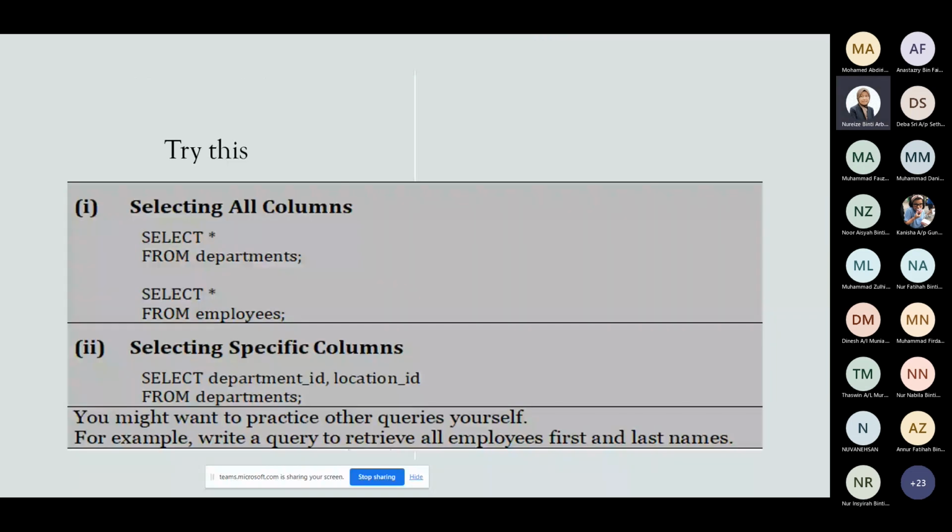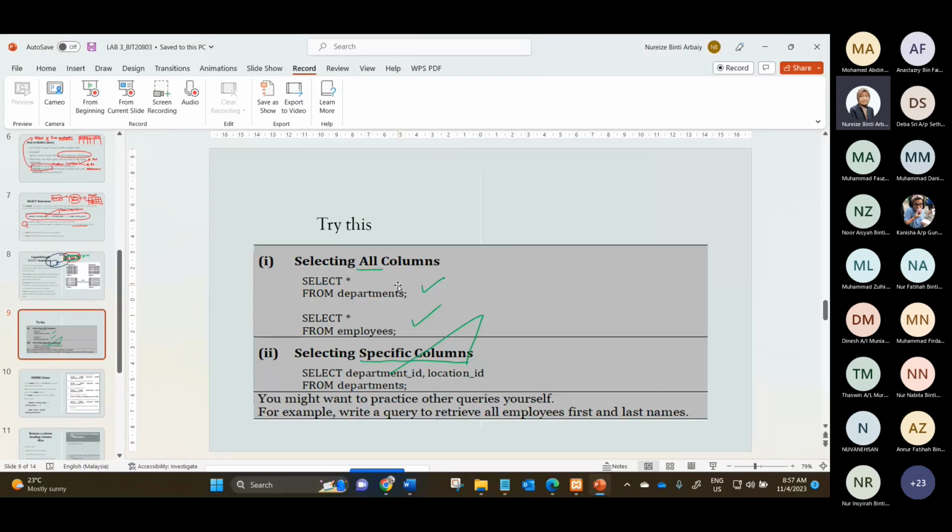Now in your own DBMS, you can try this. Select all from departments, select all from employees. You can try this too. So this is to select all columns, and the second exercise is to select something from specific columns. We specify which columns we want. We just want the department ID and location ID only. So this is to select the specific columns from the table. Okay, so let's do it.